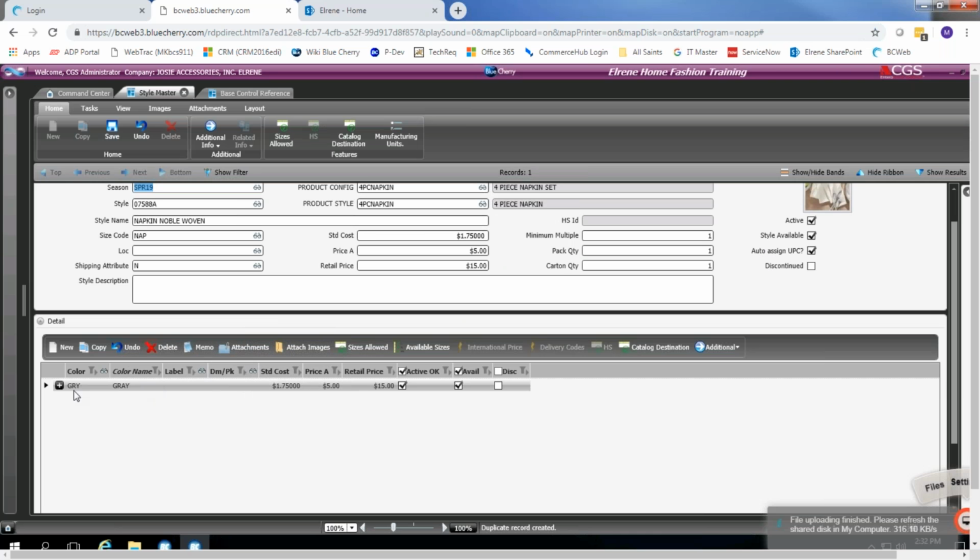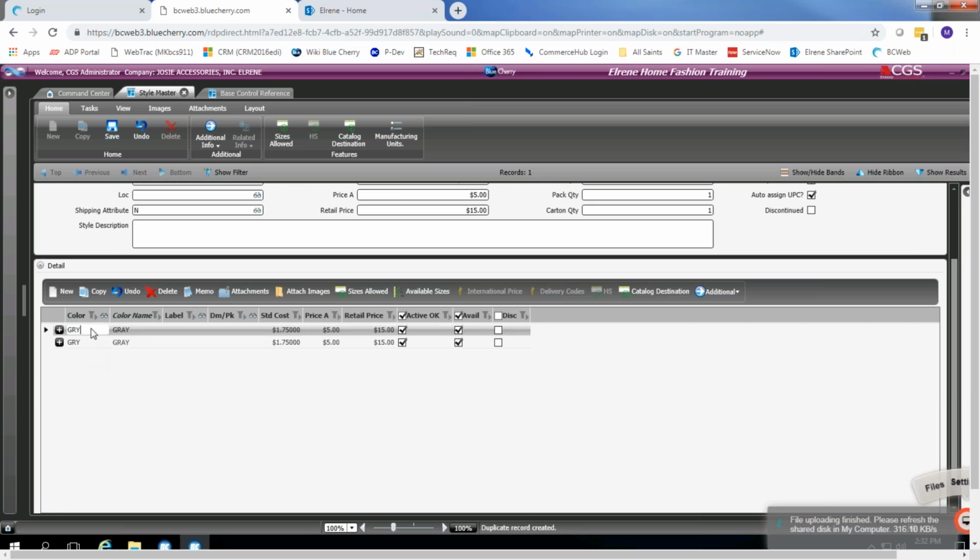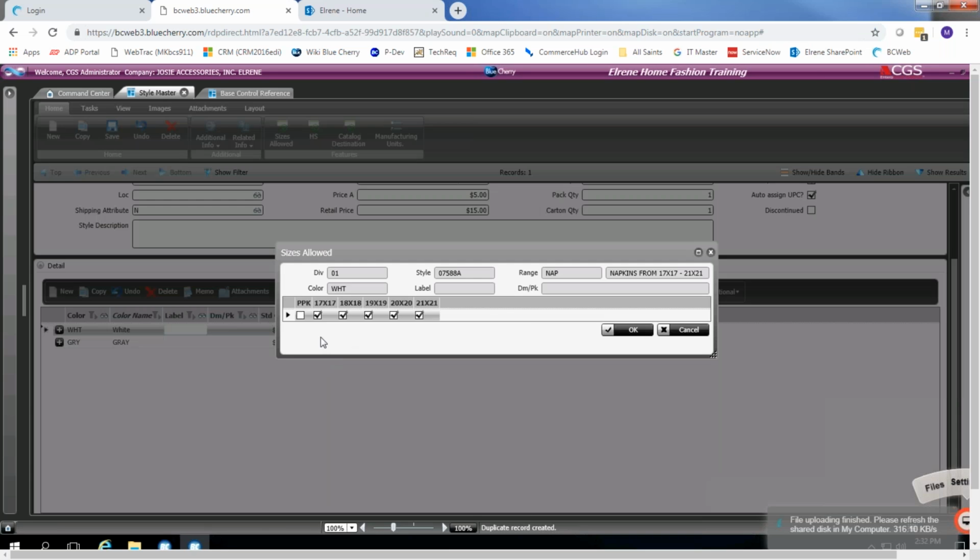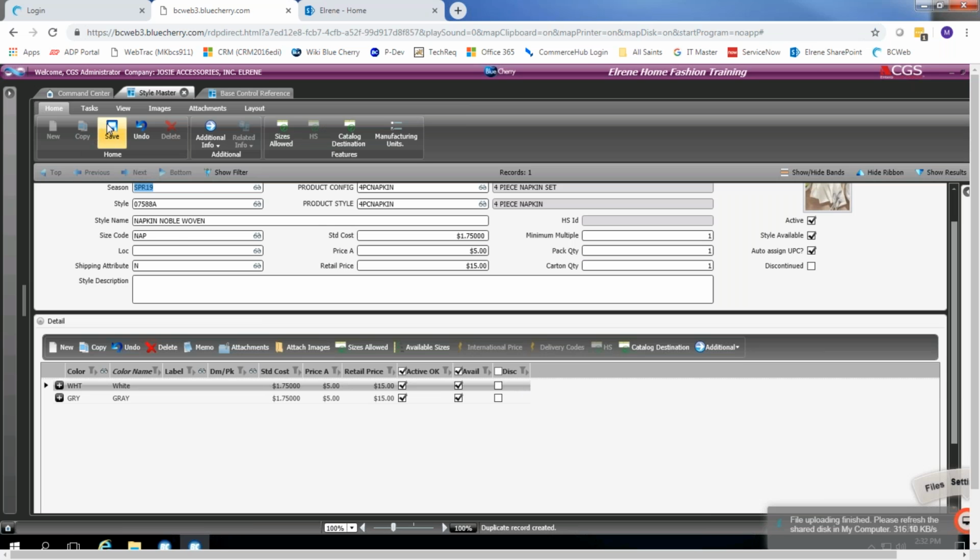So I don't need to create multiple detail records if I have this option to have sizes across. And I could do the same thing, copy, and instead of gray, I'm going to put color white. Again, if I click sizes allowed, I show that I do have allowed sizes as such. I click OK. I do click save.